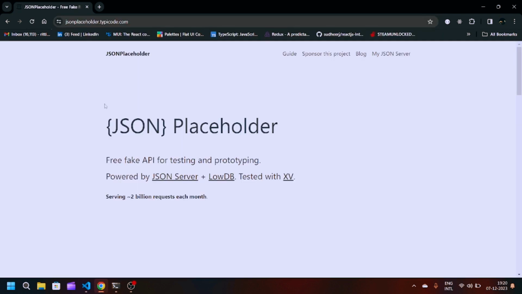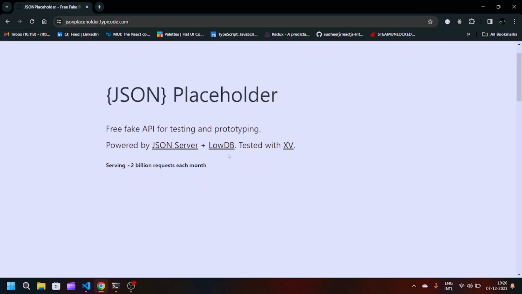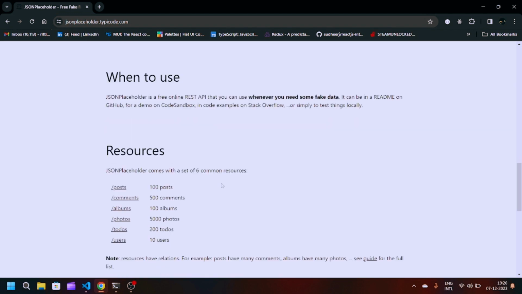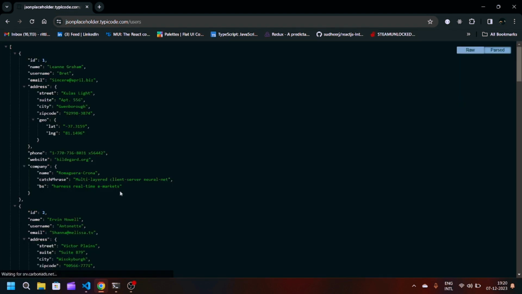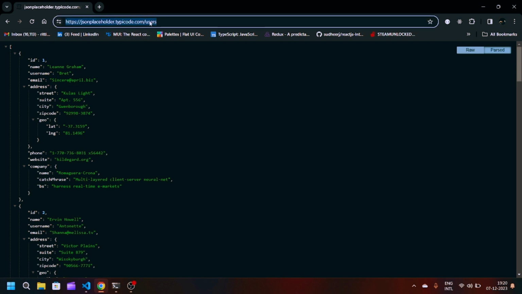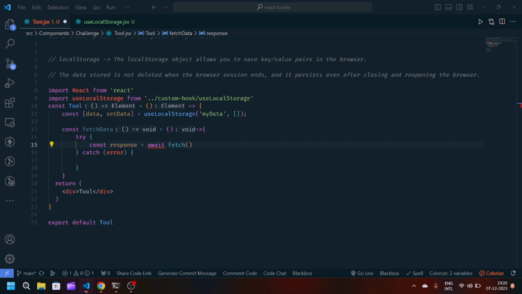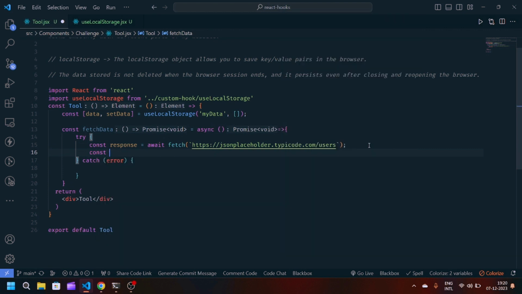So we will go to the Chrome browser and we will write jsonplaceholder.com. It is basically a free fake API for testing and prototyping, so you can use this. I will use this users endpoint. I will get an array of 10 users. So I will copy this URL endpoint, paste it here, and we have to make our function asynchronous for making the API call.